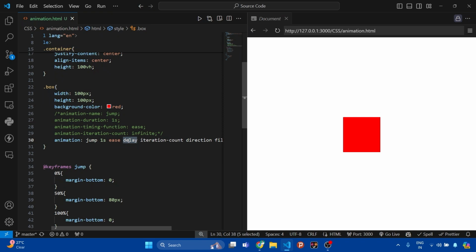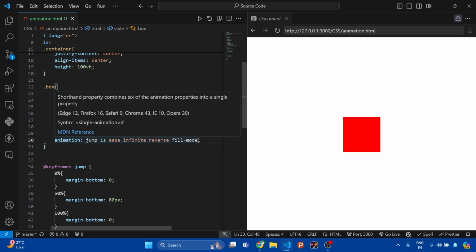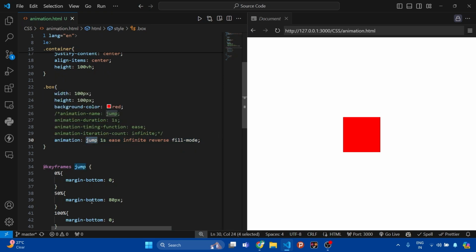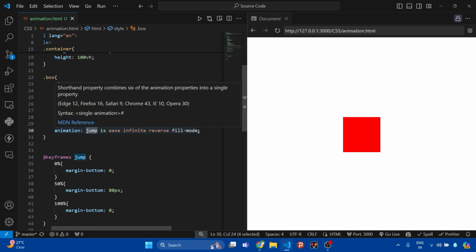Then the delay. I don't want any delay between the animation. Iteration count. I'm setting it to infinite. Then the direction. I don't want any direction here. We can specify here the direction of our animation. For example, I can set it here to reverse. Reverse is the direction, so it will apply a reversed animation of jump. The animation will go from 100% to 0. Now the fill modes, I'm skipping the fill mode.